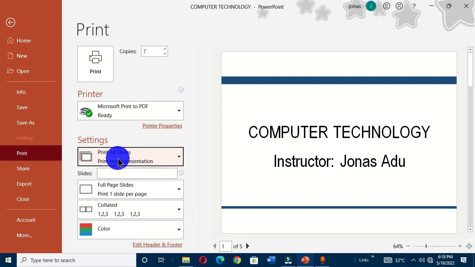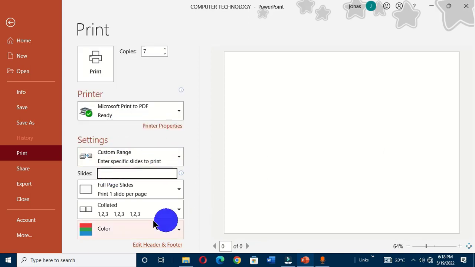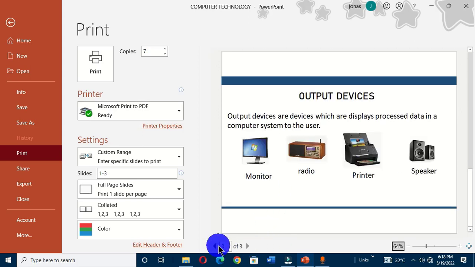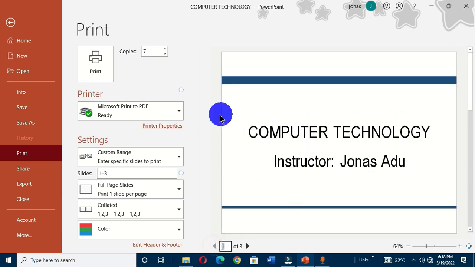So if I choose custom range and type 1 to 3, and if I want to print this, I'm going to have 1 of 3. So this is going to give me a preview of the 3 slides that I chose, and that is going to print if I choose the print command. So that is the custom range.